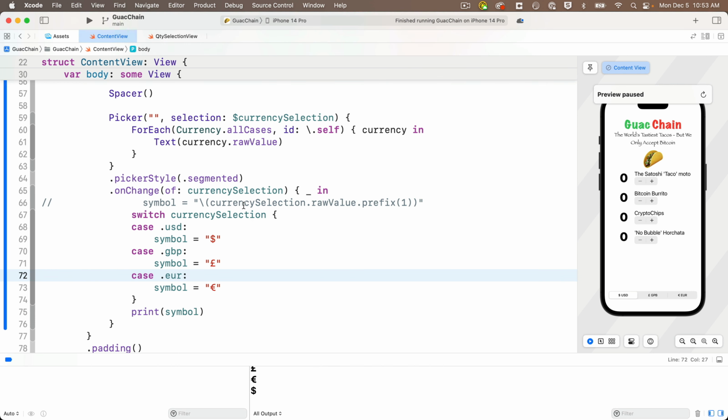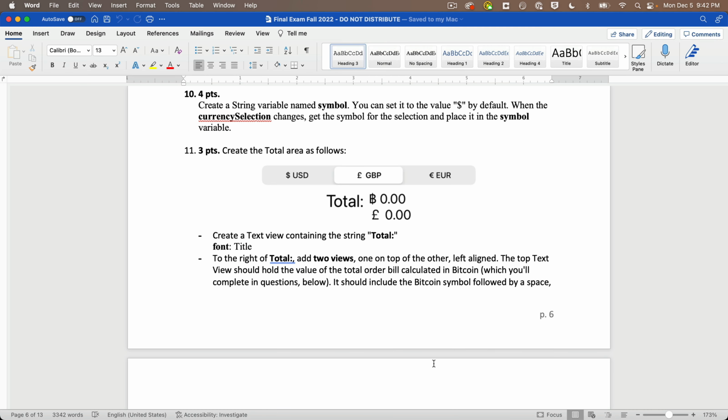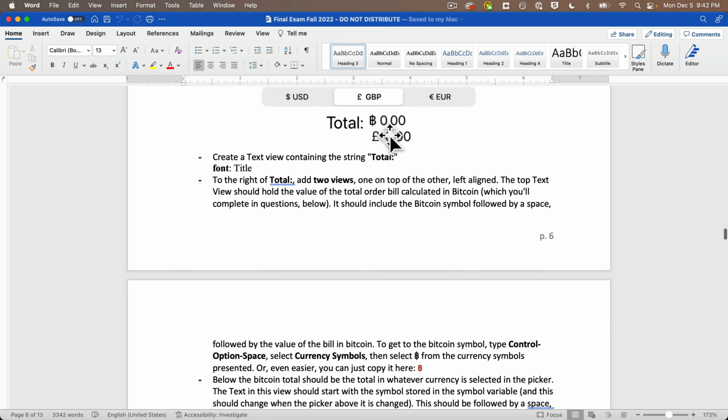Now let's head back to the exam, and we're on question number 11. So what we want to do is create a text view containing the string Total. This should be in font title. To the right of the total, we want to add 2 views, so we can see this is all in an HStack, and then this must be in a VStack here, one on top of the other. We can see that these are left aligned.